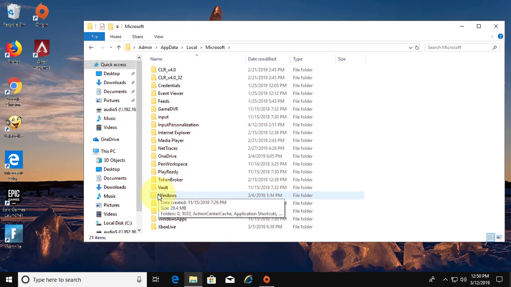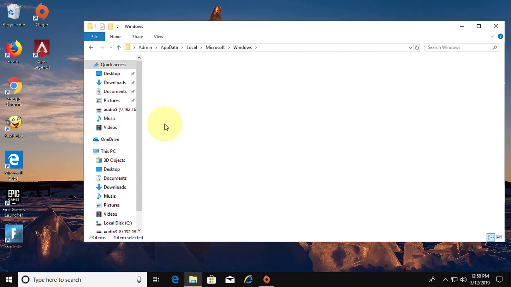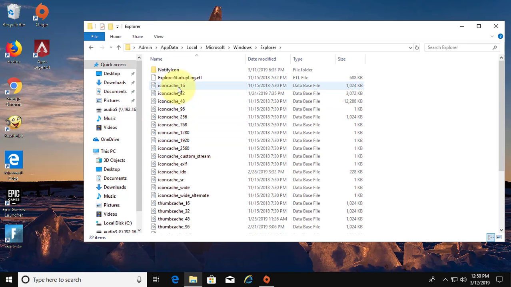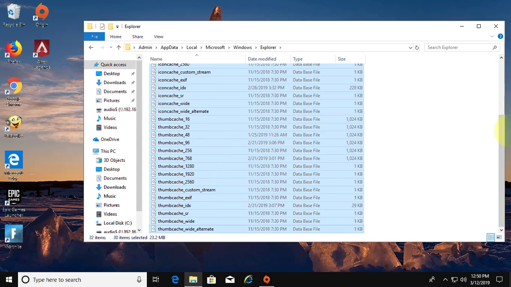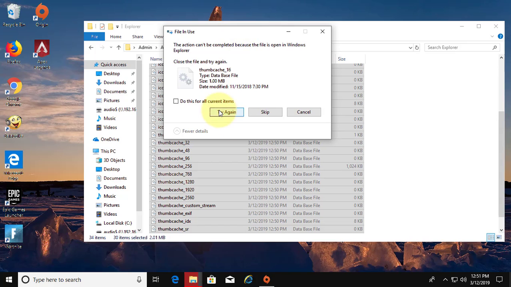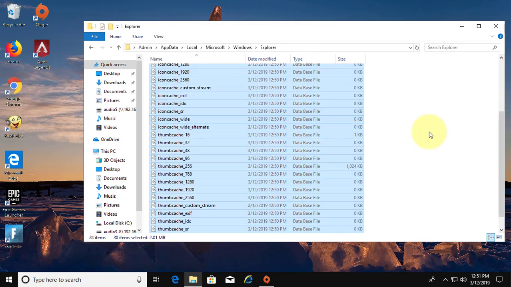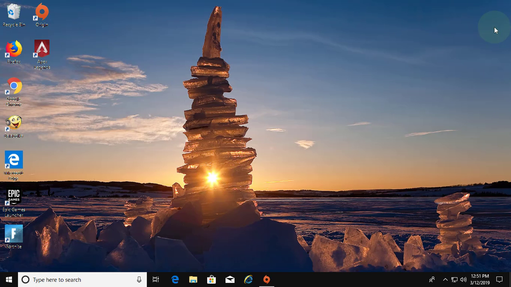Click to open the Windows folder. Click to open the Explorer folder. Select all the icon cache files and delete them. Restart your computer.